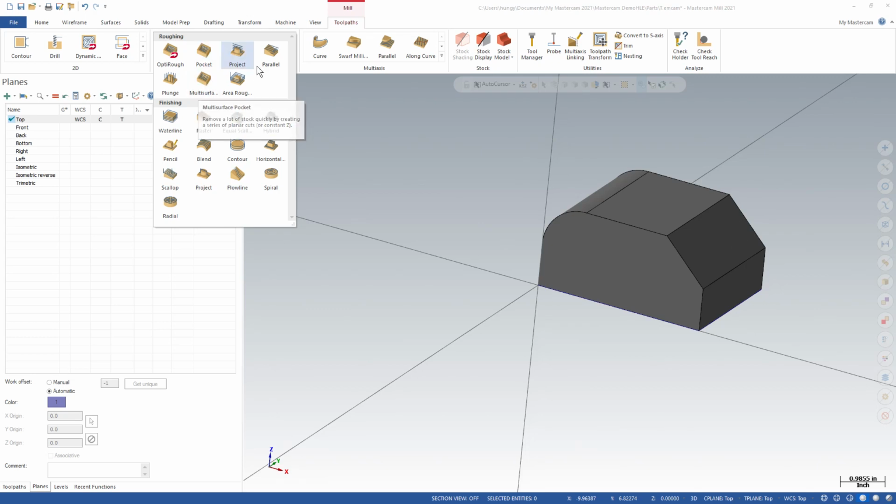In roughing, I'm going to show you parallel and area roughing. In finishing, I'm going to show you waterline, raster, and flow line. A lot of them, you can use any one of them. Just the end result, one might be better than the other, depending on the condition you are in. For now, I'm going to use parallel for this case, and then area roughing for the other.